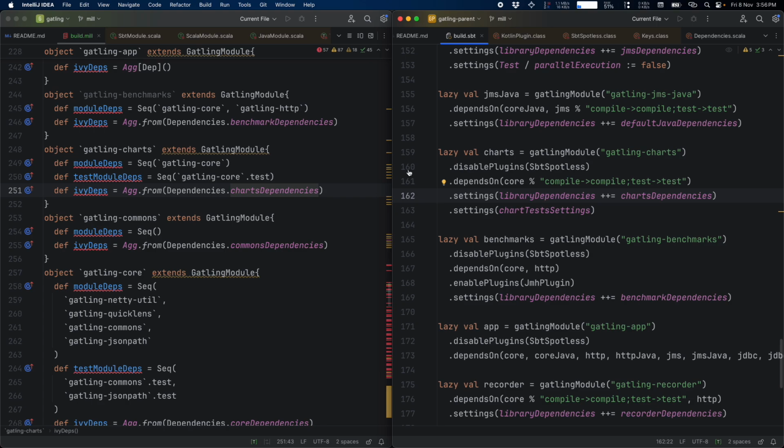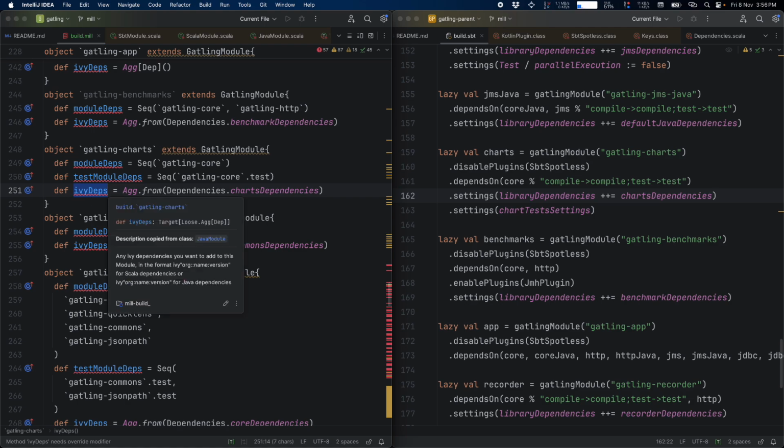So for Mill, it's different. Here it's called IVDEPS. It's a bit different name, but it's the same thing. Immediately, I can see that if I open up IVDEPS, I get documentation. Any IV dependencies you want to add to this module in the format of IV or :name:version for Scala, or single :name:version for Java. So that's nice.